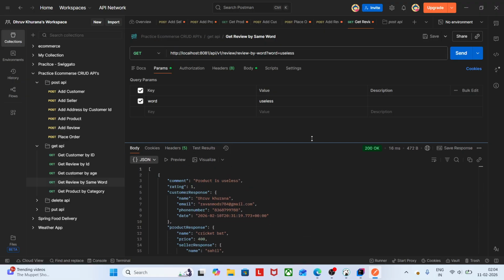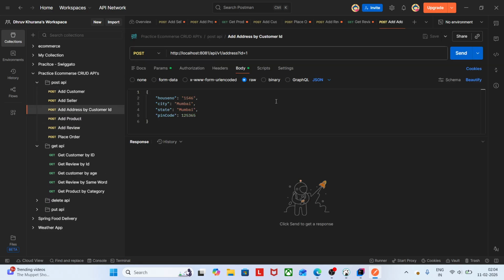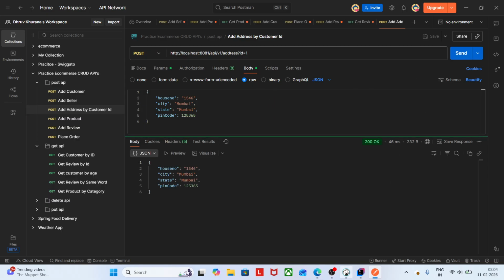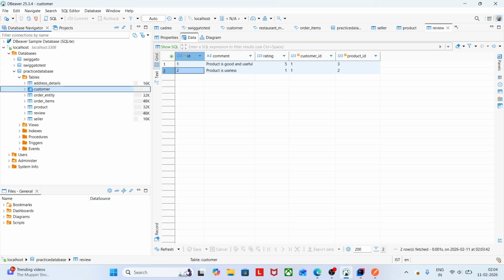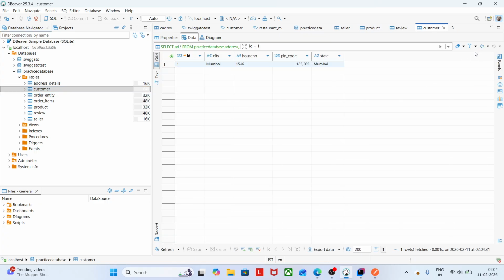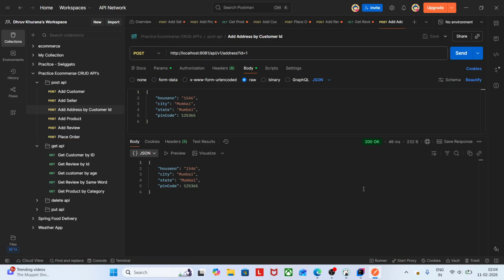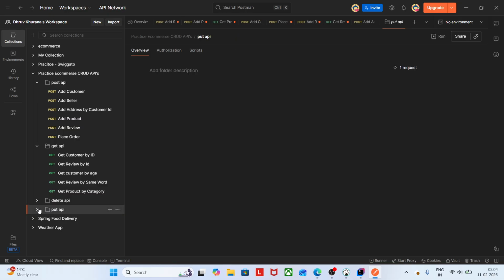So now let's check another API to add an address. So I'm going to add an address for customer 1. Customer can add review and customer can update their address as well by using the PUT API.